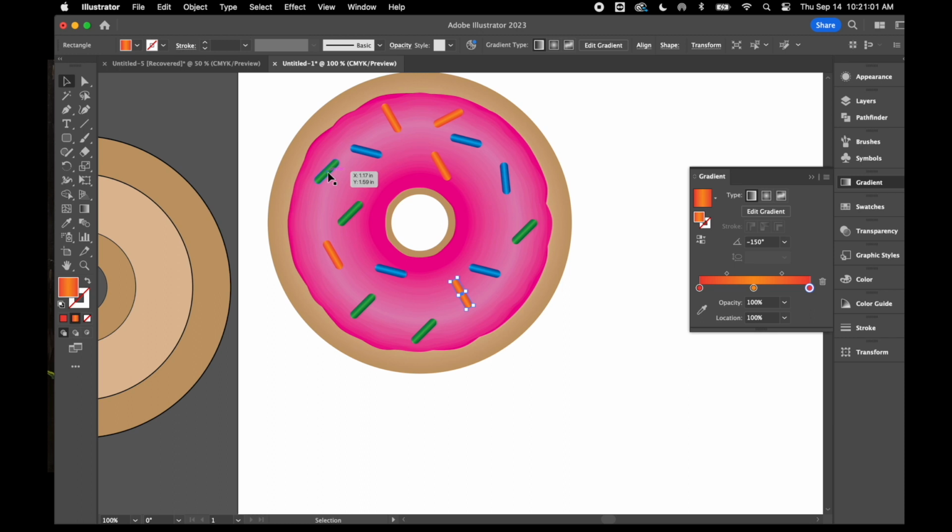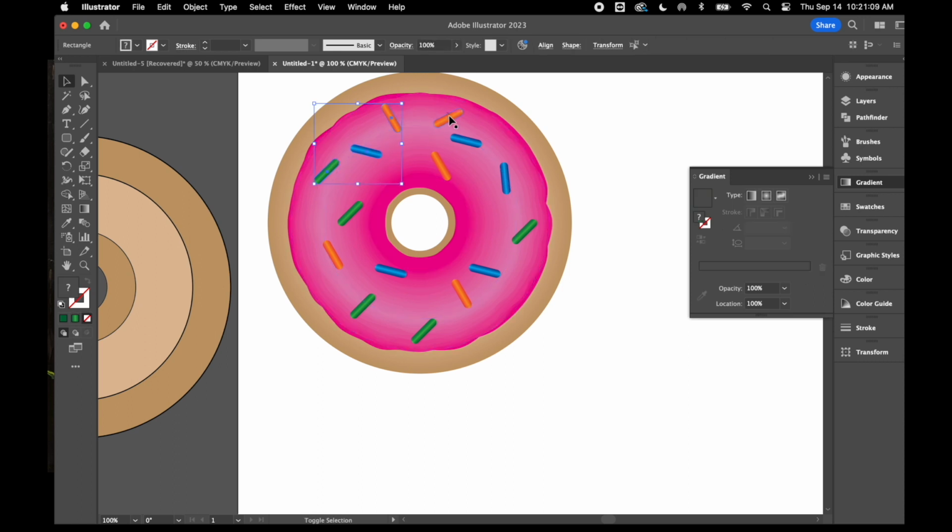Now what I think I might do is I'm going to select all these sprinkles that I made. So if you click on the first sprinkle, then hold Shift, you can go through and select all the individual sprinkles there without selecting the whole donut. But you have to hold Shift while you're selecting these, otherwise it will just select one and then the other. So if you want to select them all, click on the first one, hold Shift, and then select them all.